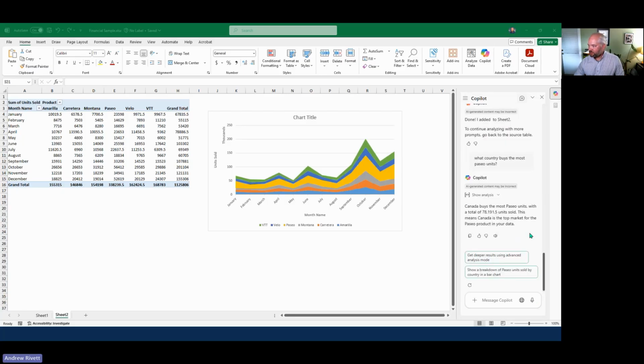And so this is just the last question I'm throwing out here. Canada buys the most Paseo units, with a total of 78,000 units sold. And so you can kind of see this works within PowerPoint. It works within Word for analyzing documents. It can even generate content.